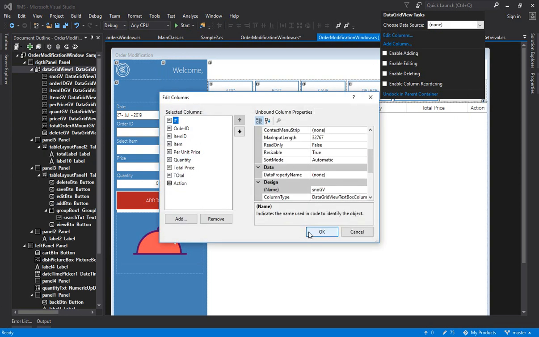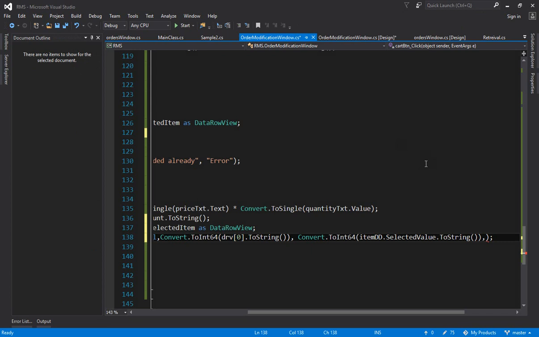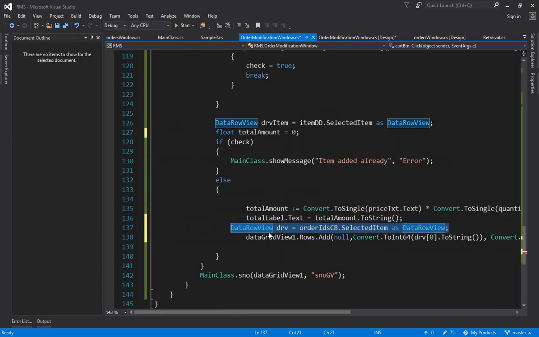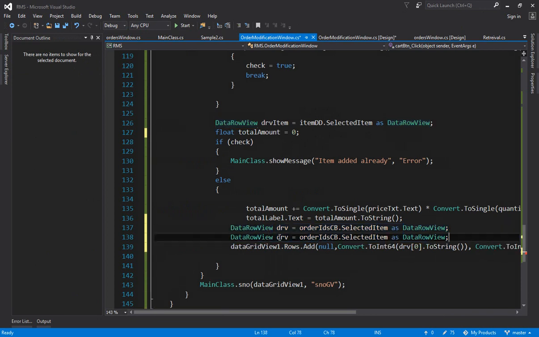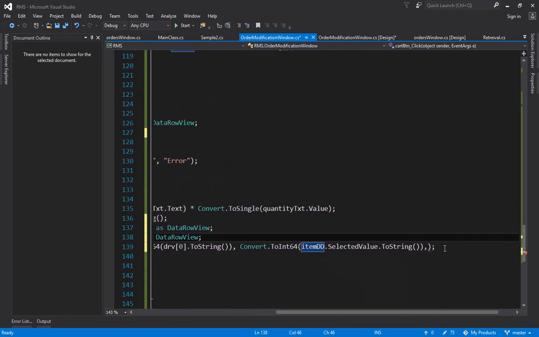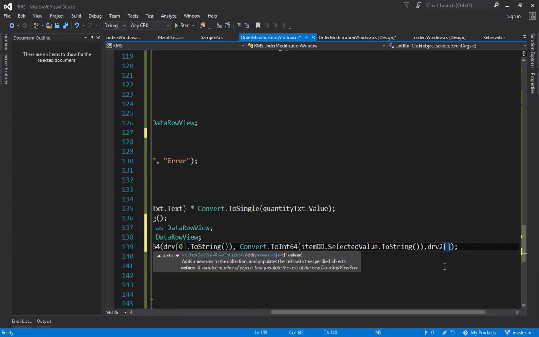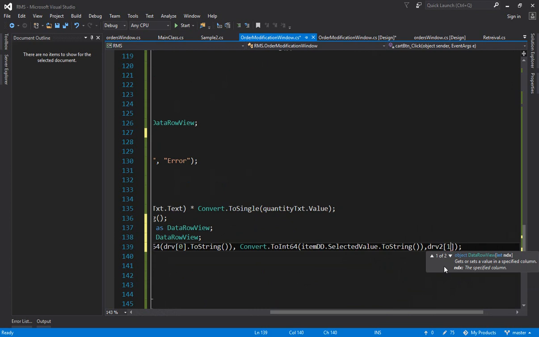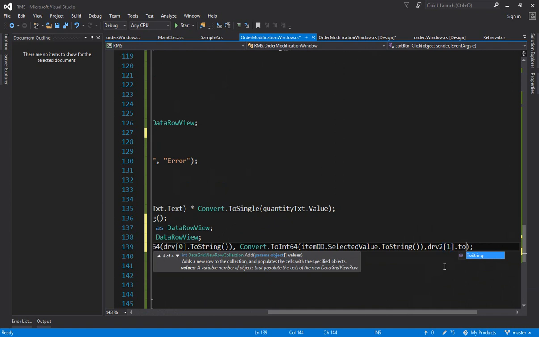Then item, per unit price, then quantity. So where is the item? Again, item is inside the DataRowView. We have to add DRV2 for item, and here we specify item drop down dot selected item, and now you have to specify DRV2 of 1 because the item name appears as the first column, dot toString.